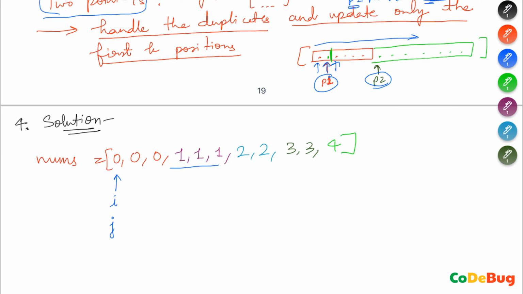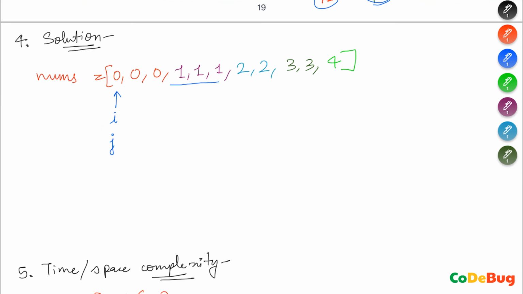Okay, now let's just look at the solution. Since we know that we have to do this in place, let's see how we'll do this. So let's call i our second pointer, which is moving ahead and ignoring the duplicates, but j is always at the position where the portion before j consists of all distinct elements. Okay, so this should be clear to us.